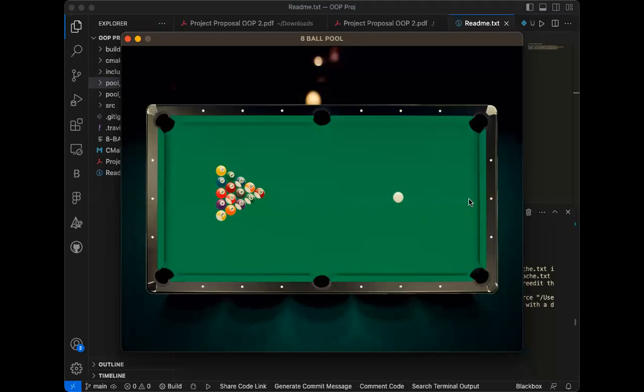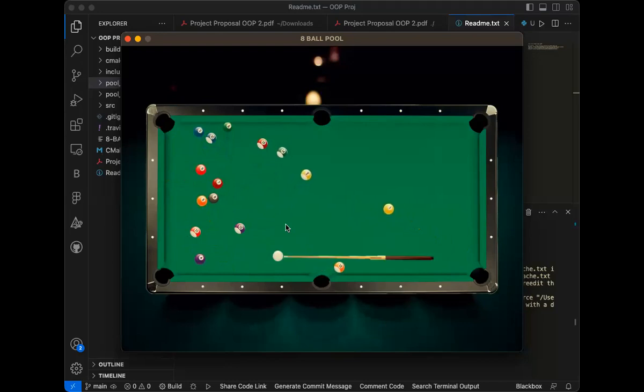And if we hit, it also produces sounds when it collides with the wall. It has a different sound. If it collides with a ball, it has a different sound for that as well. Then, if you pocket it, it has a different sound.